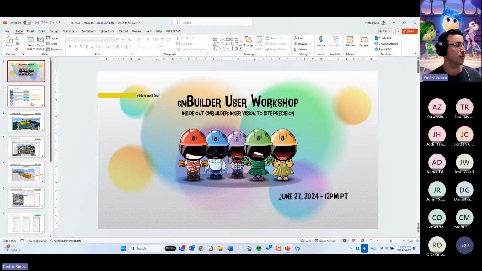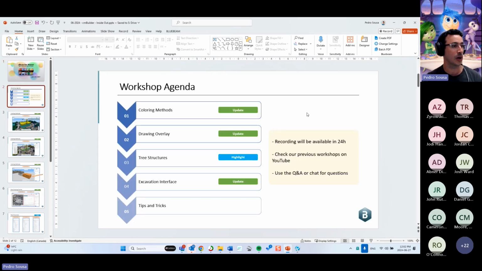So let's go through the agenda for today. We will talk about coloring methods, so what are the different ways that you can change the color of your models. We also have some updates related to the drawing overlay tool, some new features and functionalities in there. I want to highlight today some differences about the different ways that we have to see the tree structures.